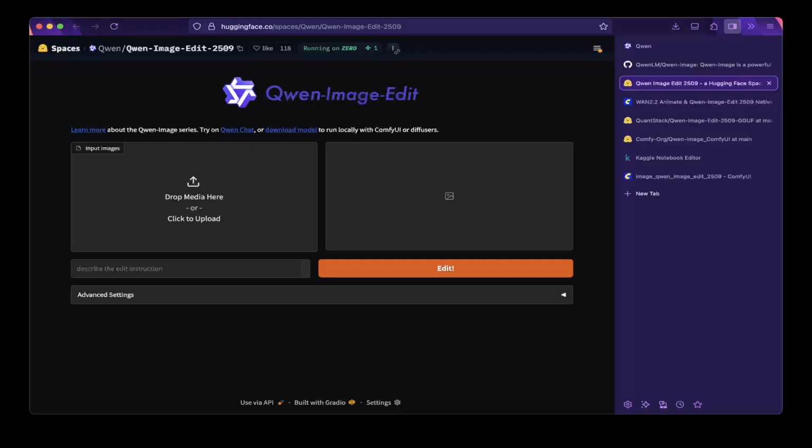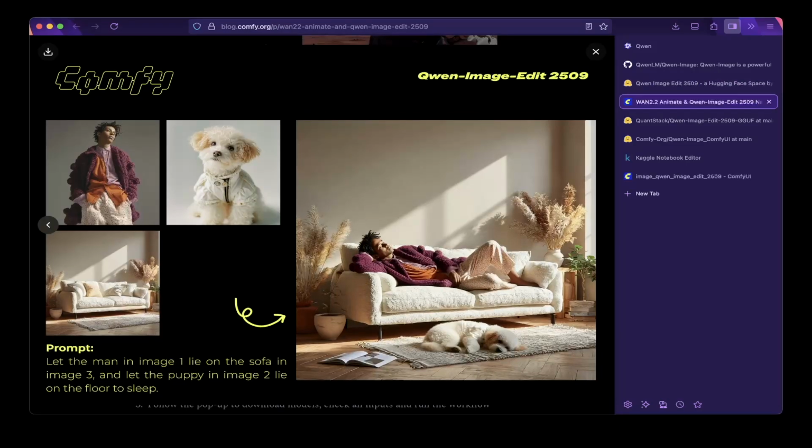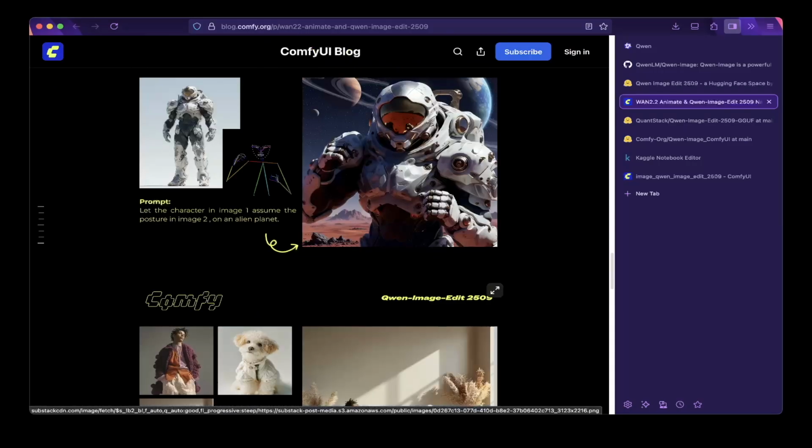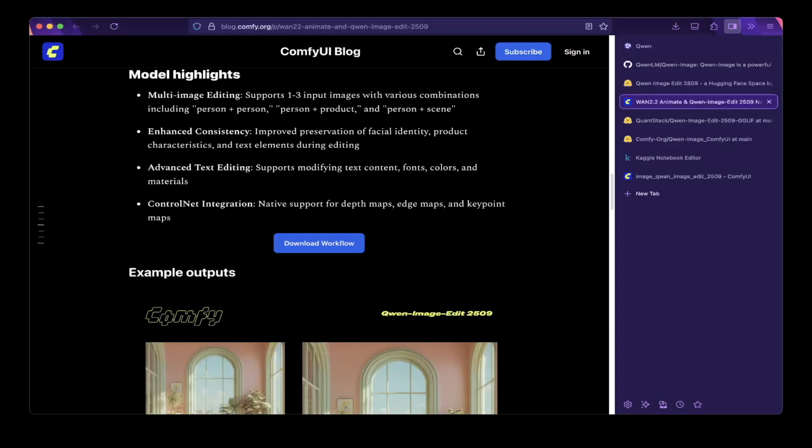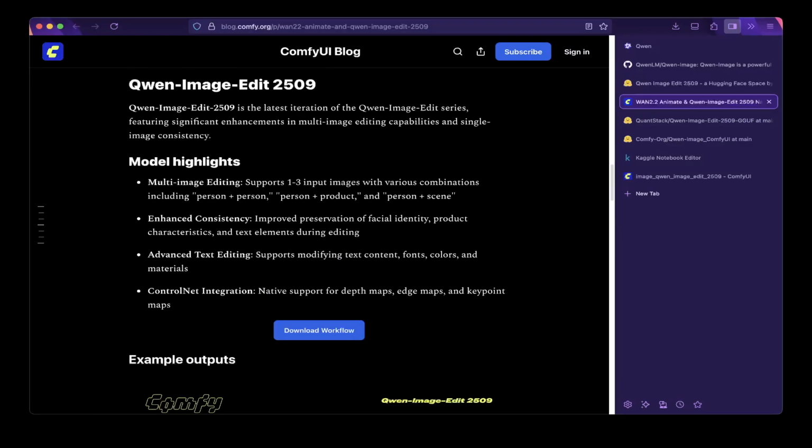But in this tutorial, we're going to show you how to run this in ComfyUI, which is probably the best way so far. If you want to test it out in ComfyUI, go to ComfyUI.org. This is officially supported by ComfyUI now. So you can just go to ComfyUI.org to download the official workflow. If you scroll down the page, you can see that there's a download workflow button. You can download the workflow from here.